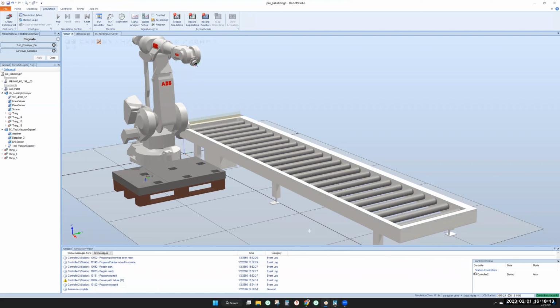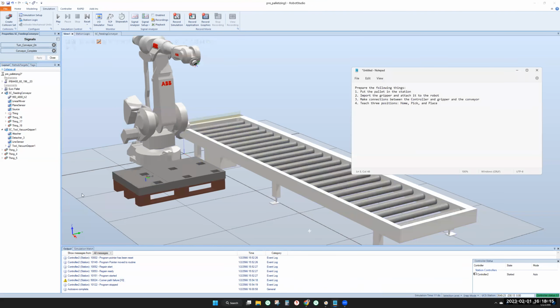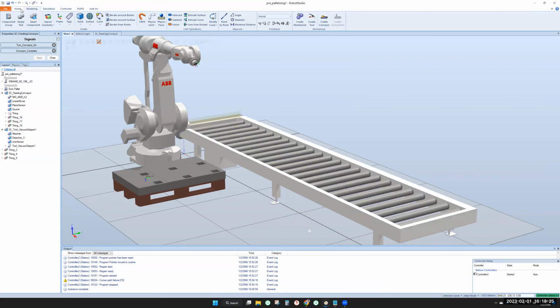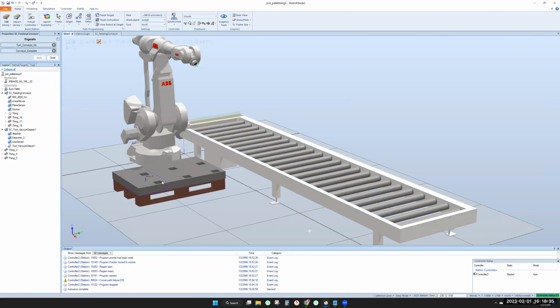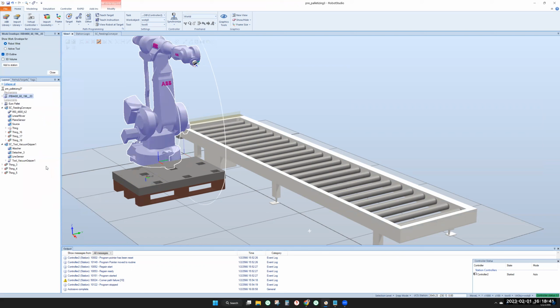The next thing you need to do is put the pallet into the station. Where can you find the pallets? So let's go to import library and select your pallet. I already did that. And you need to check if the pallet is inside the work envelope. So everything is all set.